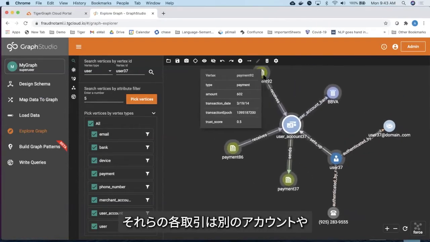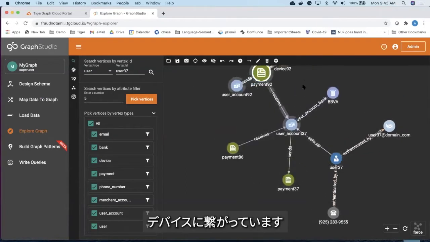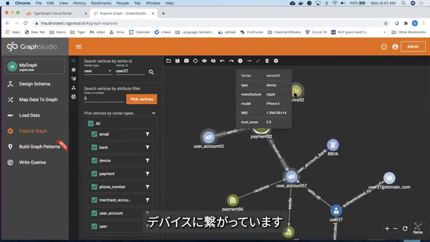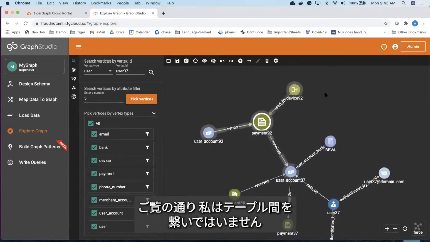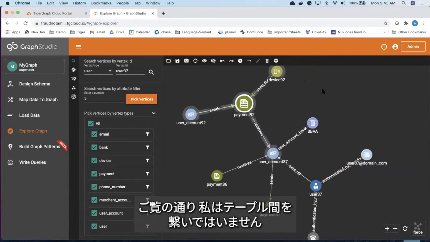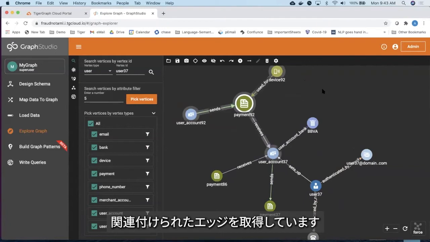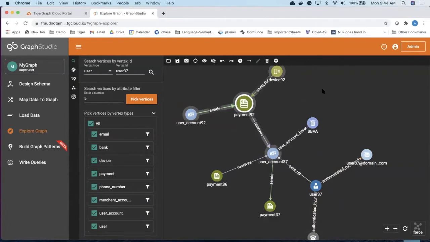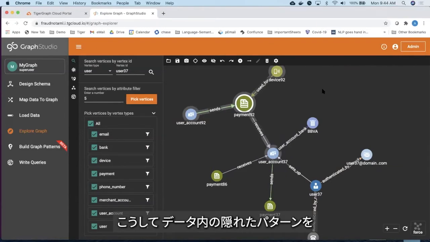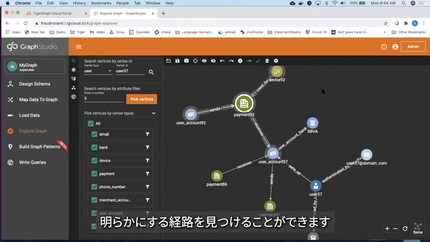And each one of these transactions is linked to another user account and another device. So as you can see, we are not joining between the tables. All we are doing is hopping in the memory locations, getting all the edges associated one hop away from a vertex, which makes it possible for graph databases to find pathways and expose hidden patterns inside your data set.